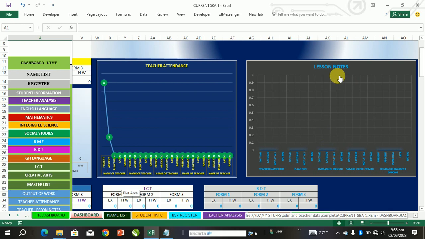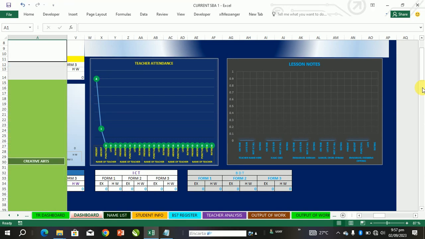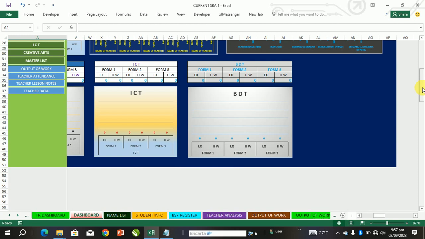Then we have lesson note presentation. The moment the teacher presents his lesson note and the head teacher records, it will plot a graph for which week the teacher has presented the lesson note and all that. Everything is here, so that the dashboard will just give us the summary of whatever administrative work the head teacher is doing, and then also it will help the head teacher to be abreast with whatever is going on in the school.